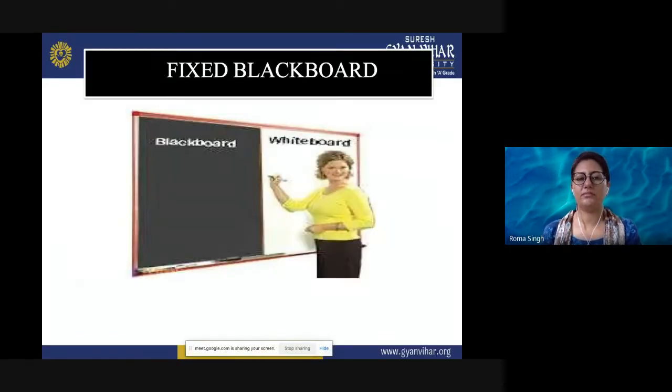These are the fixed blackboards, which are fixed on the wall. And nowadays, in many institutions or many schools, there is a combination of whiteboards and blackboards. Whiteboards are sometimes used with the help of markers, and sometimes they can be used for projecting various kinds of things, so that proper showcasing and projection can be done.